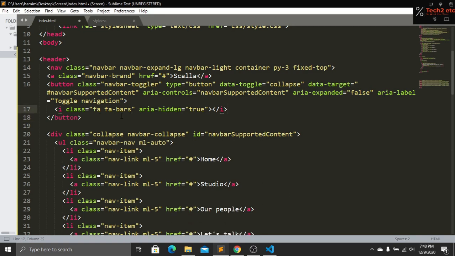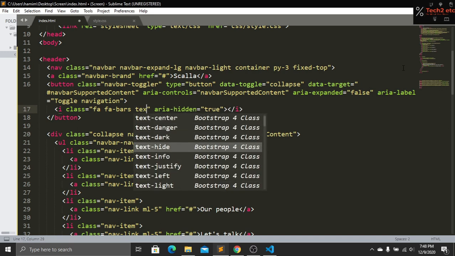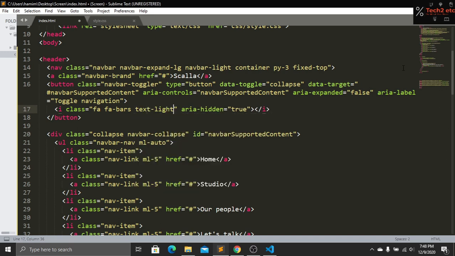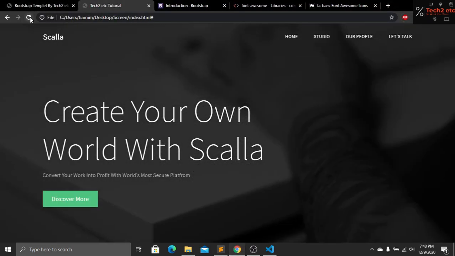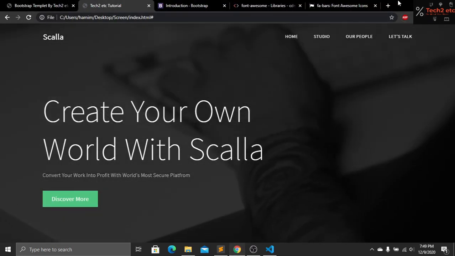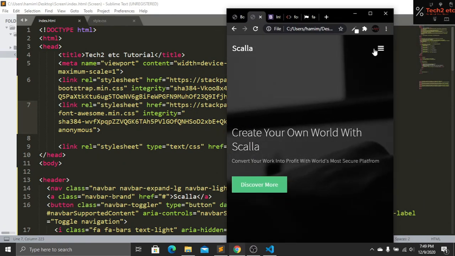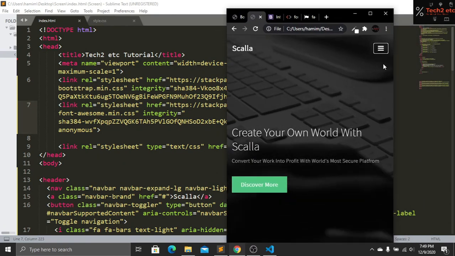And now I want this icon to be white color, so that's why text will be light. This is actually a Bootstrap class. Now save, go to our website and now refresh. So yeah, here you can see that we have now a hamburger menu here.